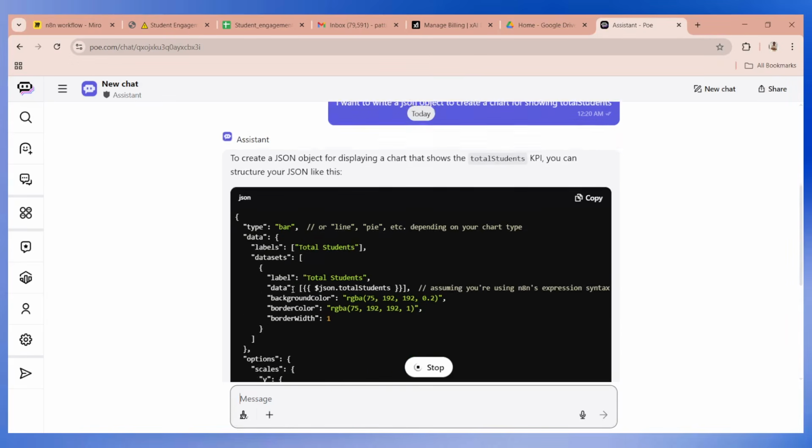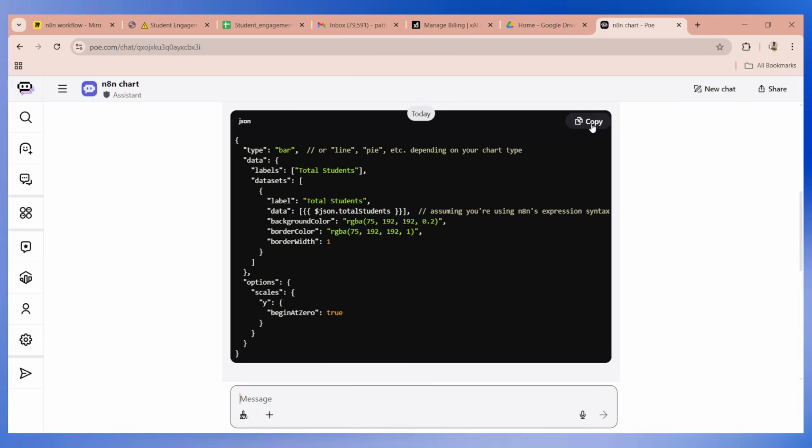Type equals bar, and then background color. Okay. Actually, it's not a bar chart. Total students is just a number. I don't want a bar chart.